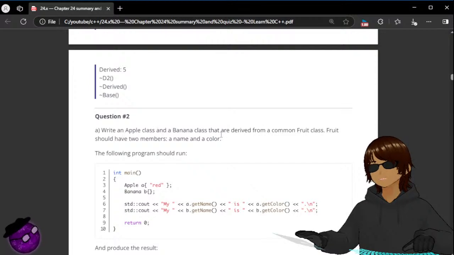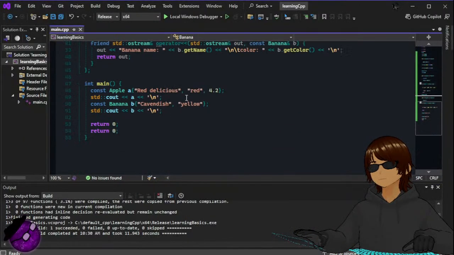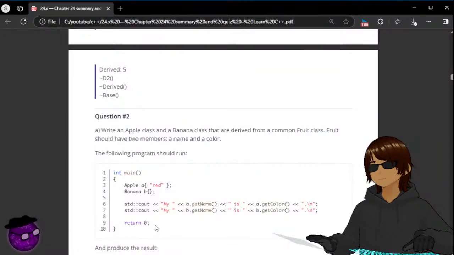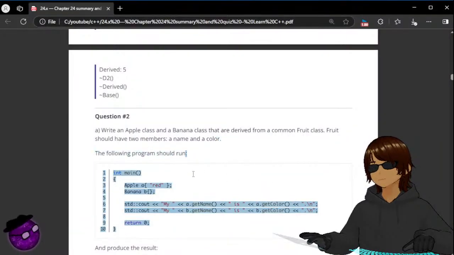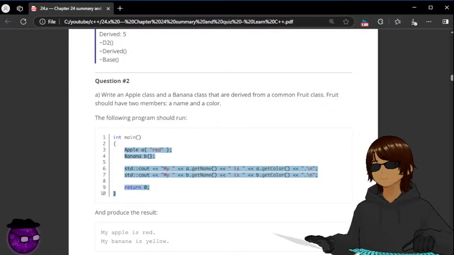Write an apple class and a banana class that are derived from a common fruit class. Fruit should have two members, a name and a color. The following program should run. But I already did that. My apple is red, my banana is yellow. That are derived from a common fruit class. The fruit should have two members, a name and a color.